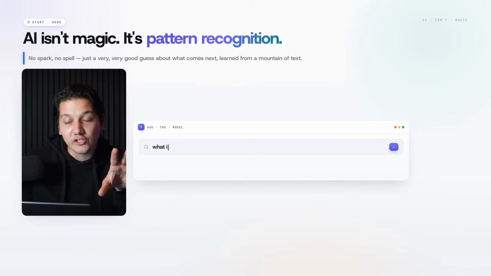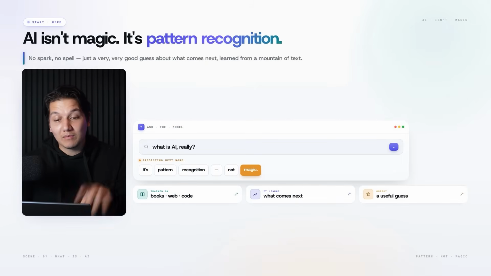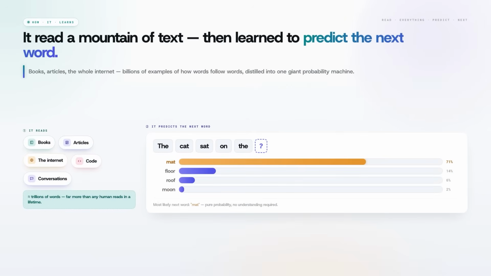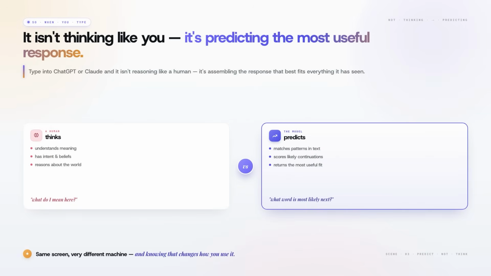Now we are over to the PC, and let's just start with a quick point, okay? AI isn't magic. It's simply just pattern recognition. Super important to remember that. So it reads an enormous amount of human text, which is books, articles, the internet, and then it learns to predict what word comes next. So when you type into ChatGPT or even Claude, it's not thinking like you. It's simply just predicting the most useful response based on everything that it has seen.